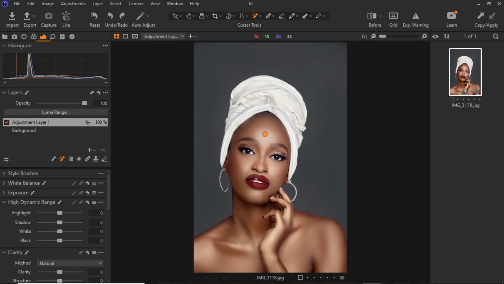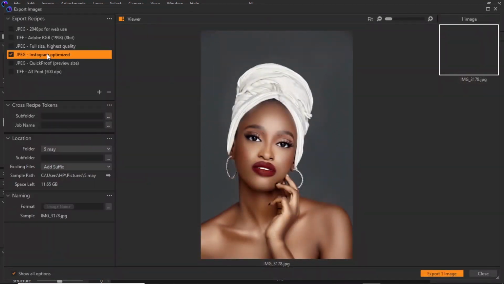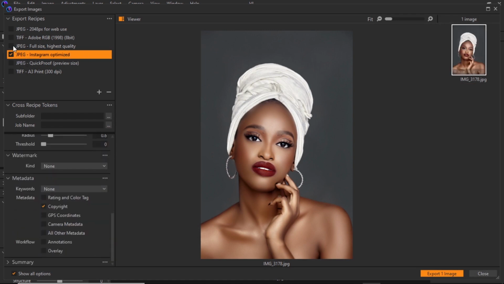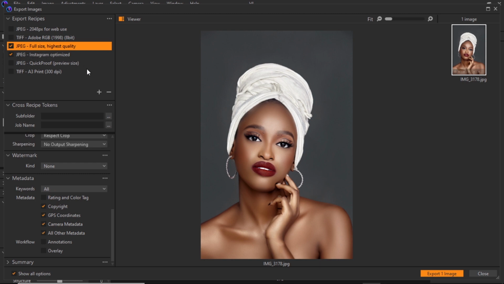Anyways, I just want to show you how to export your file to fit with Instagram. One cool thing about Capture One is if I come to export now, you can see I can export two versions of the same photo. I can click on JPEG Instagram Optimize. I can come here and click on image full size, right? So one thing, when I'm processing a raw file, what I do is I process the raw file and I export it as a TIFF file.